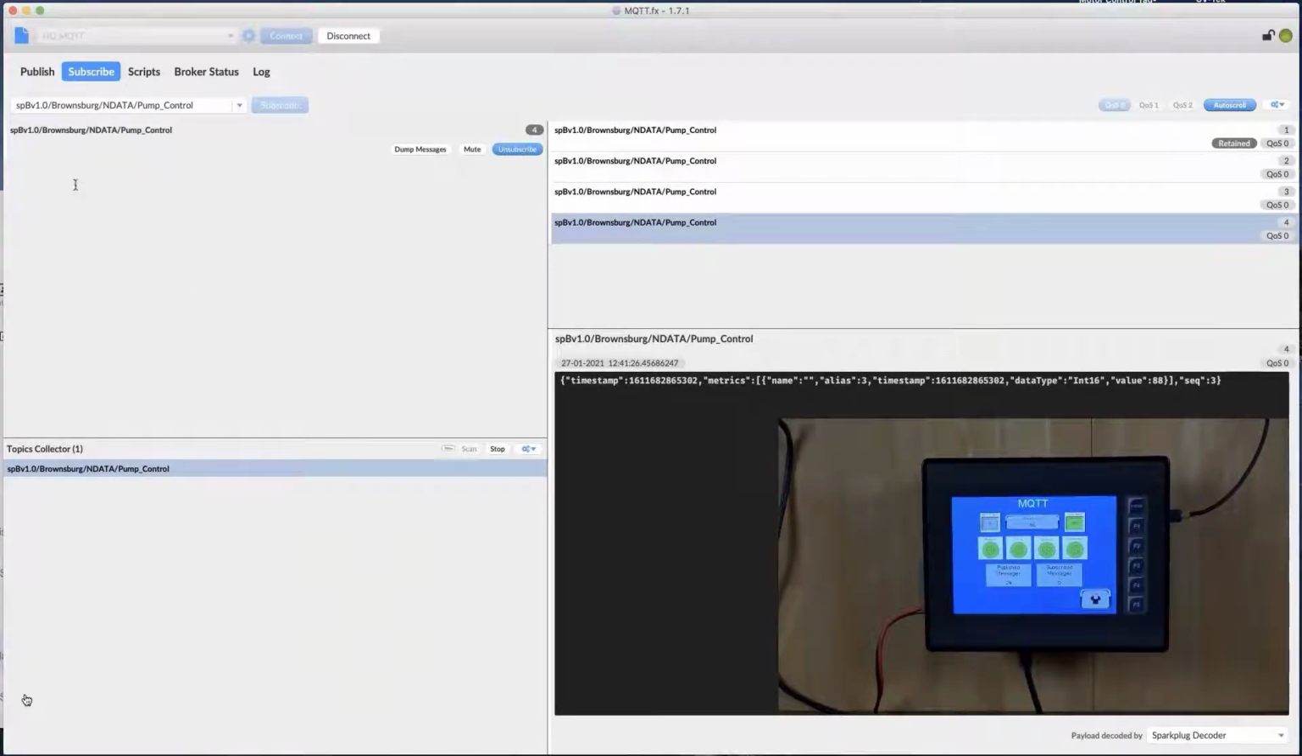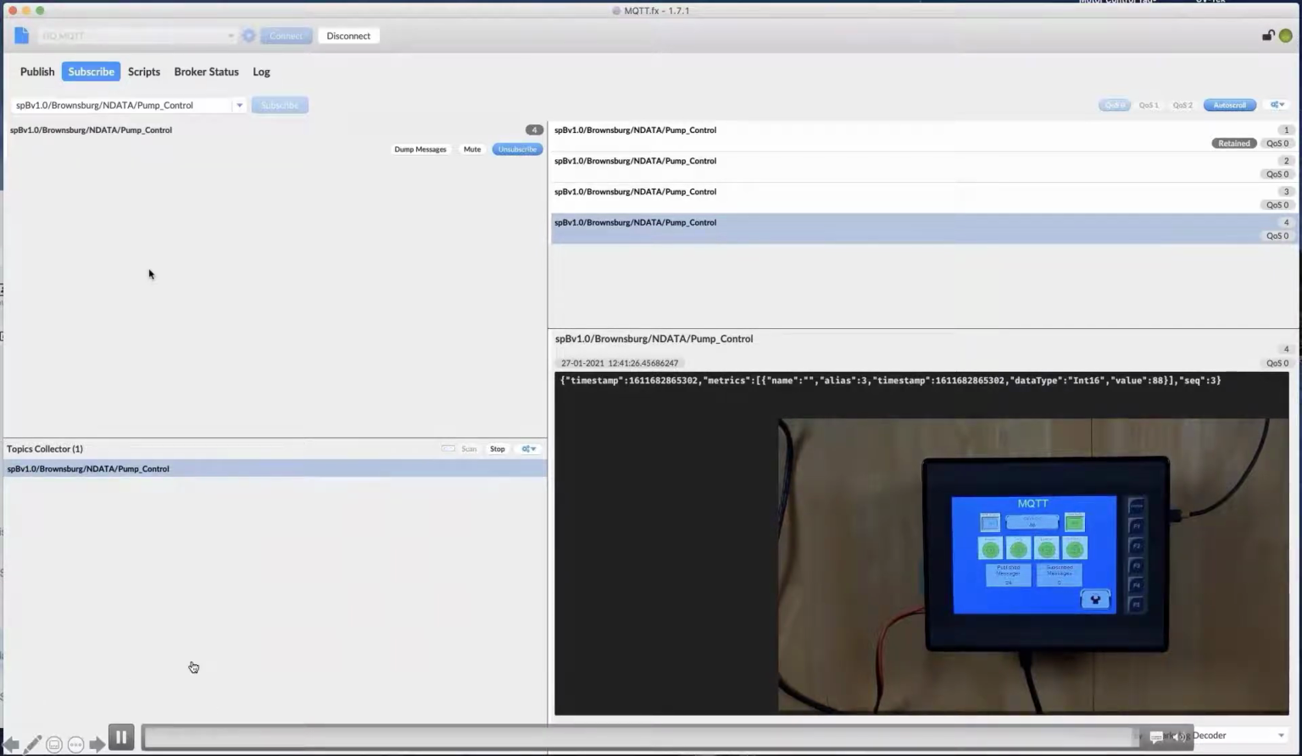Now, I can also publish with this software package. I'm not going to show that right now. But anyway, I just wanted to give you an opportunity to see probably the best freely available MQTT Sparkplug aware client software that's out there today. Again, very useful when you're learning MQTT and working with it.